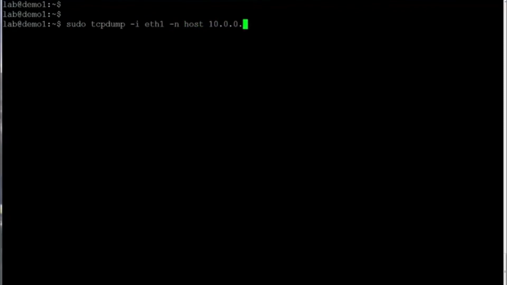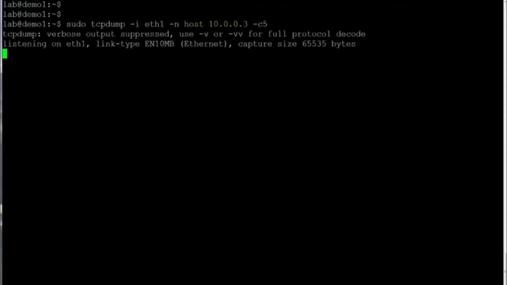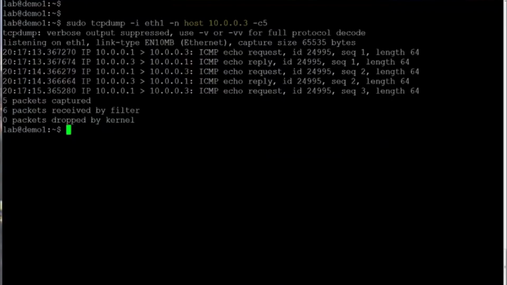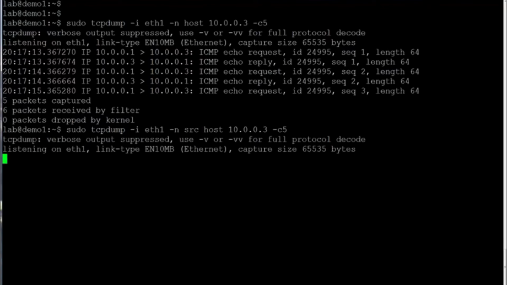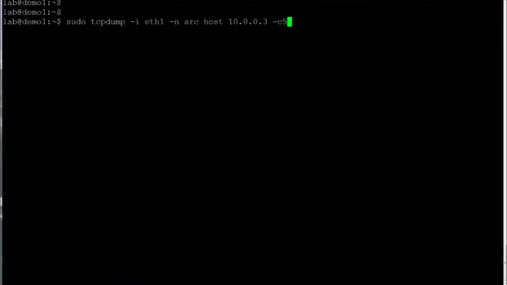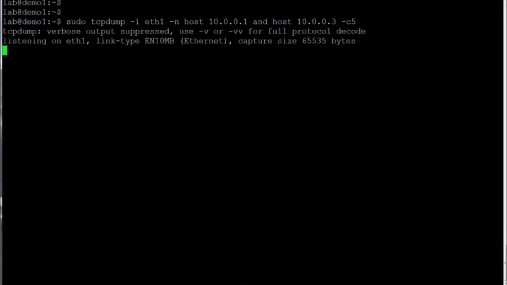TcpDump filter expressions. The use of filters is important when using TcpDump, especially when working with very long capture files. Filters let you focus on just the type of traffic you are interested in and ignore the rest. So let's see some examples. The host keyword. With this capture, I'm using the host keyword to specify that I only want to capture traffic going to or from the IP.